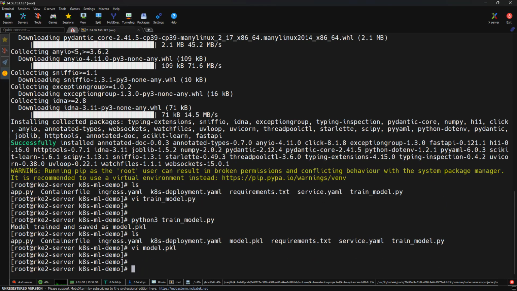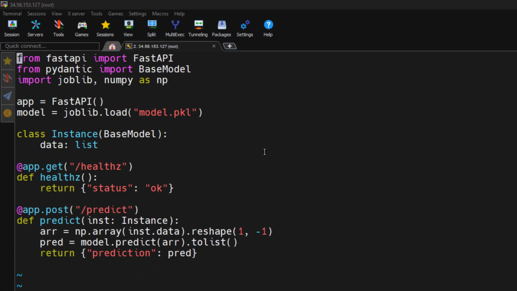Now comes the fun part. Serving predictions. We will build a simple API using FastAPI that loads this model and exposes two endpoints, one for health check and one for prediction. For that I have already created a file that is app.py. Alright, let's walk through this FastAPI code that's actually powering our machine learning model inference API. It's super small, but every line matters.